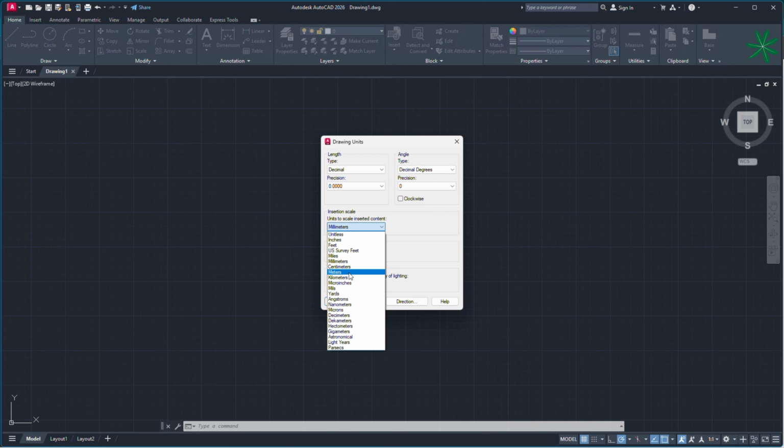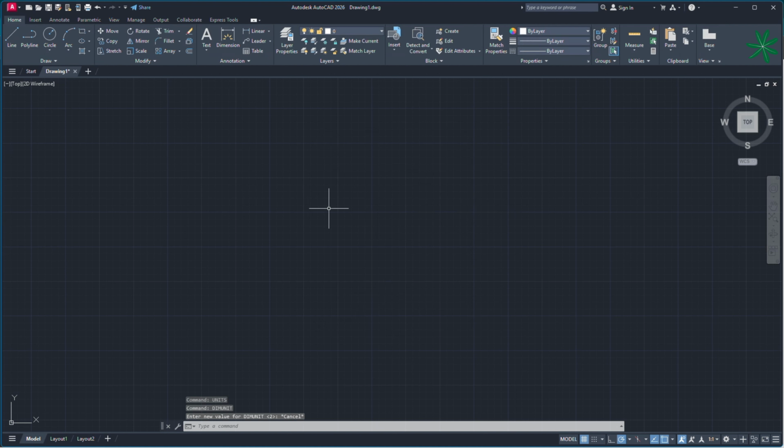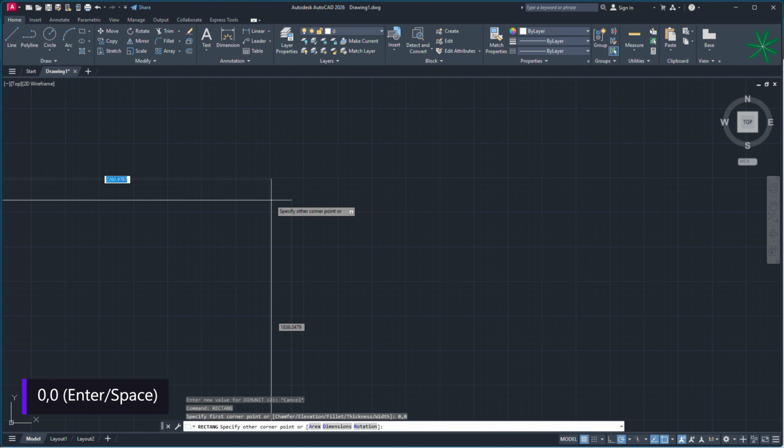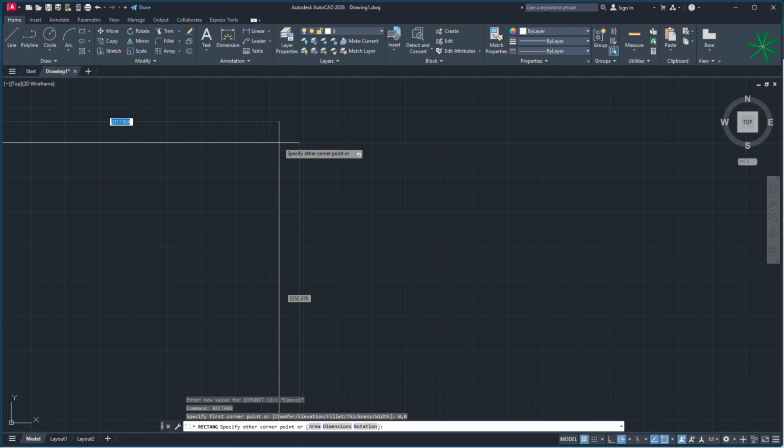So we choose meters. Then let's leave the precision at 4. Then we create a new rectangle. To create a new rectangle, come over here. That's a rectangle, right? Or you can just type RECT. Then you have a rectangle. It would ask you to specify the first corner. Let's always draw it from the origin. So you press 0,0 to start at the origin.